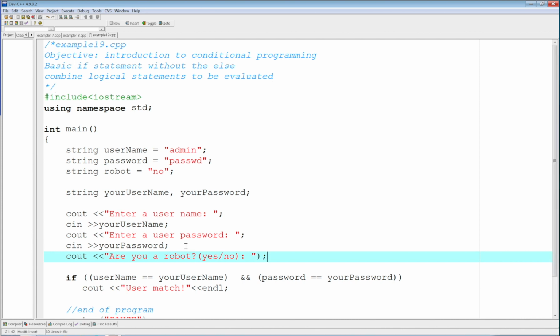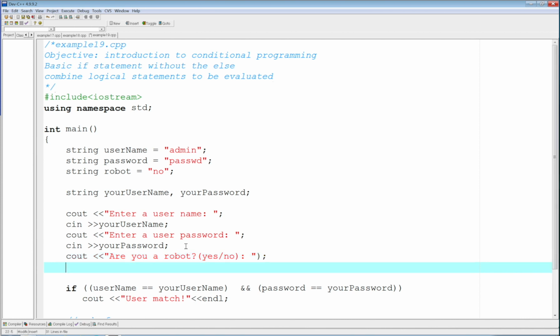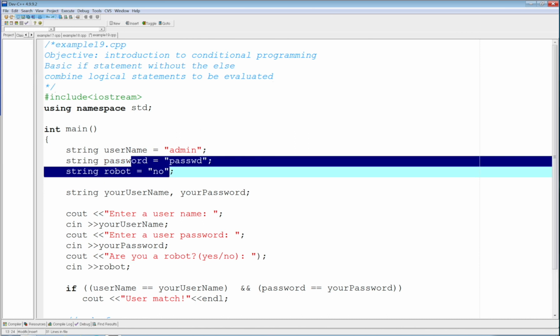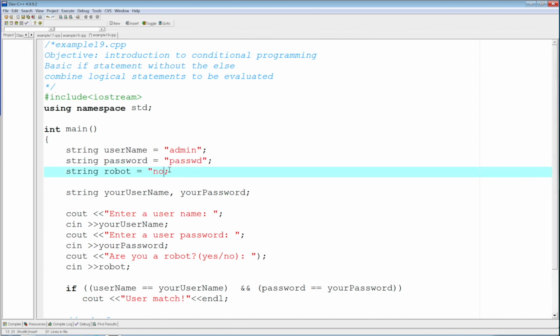We can see that we can add more features to this. Cin robot. Okay, and then we're going to compare. We could do something like this. So we don't need it here. Oops. Let me just undo. I'm just going to change the logic a little bit. I don't need to initialize it to no. I just need the variable.